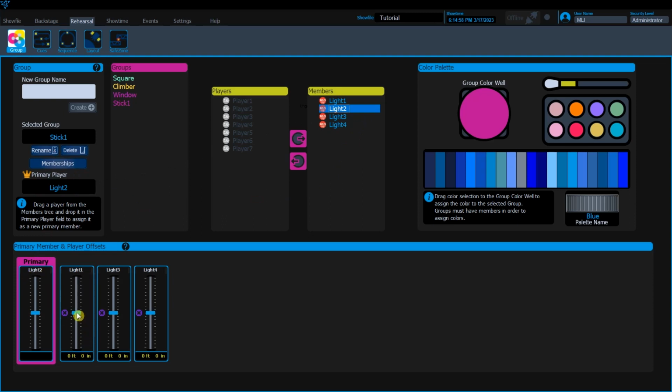Assign offsets by adjusting the offset position slider. You can set a positive or a negative offset. If you decide you don't want any offsets, simply select the purple X next to the slider to reset.